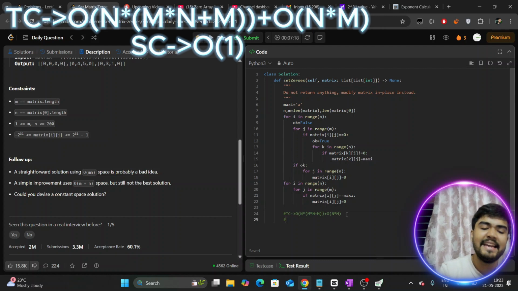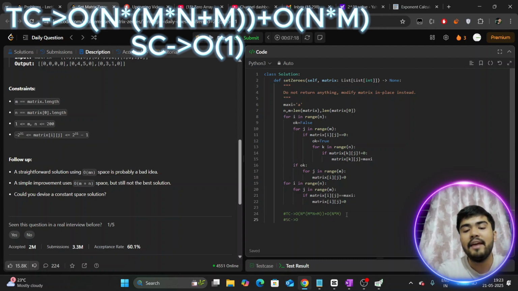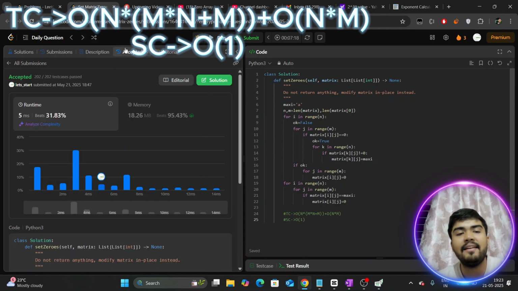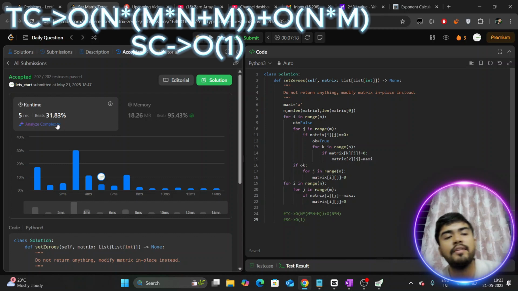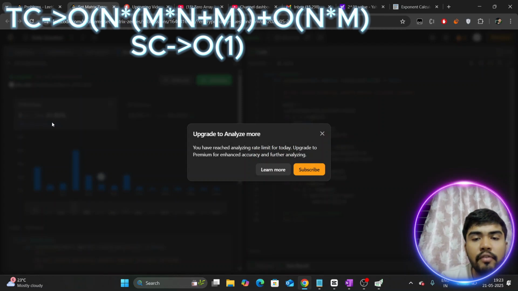And the space complexity is big O of 1 for sure. It is constant space. We have done everything in place. So you can see that we have some hit on the runtime. Our submission is kind of 30% faster. So it is cubic for sure.